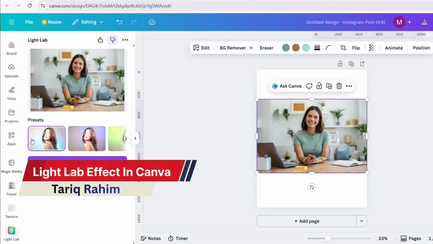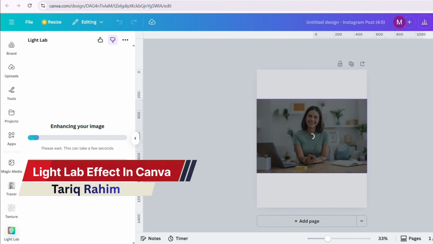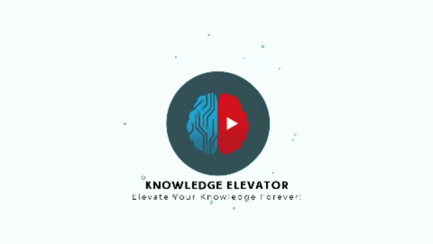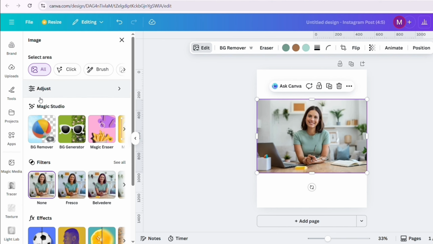In this quick tutorial I am going to show you how you can apply light lab effect on your picture in Canva, and this is really simple. It will not take that much time from you. Simply log into Canva and upload your picture.